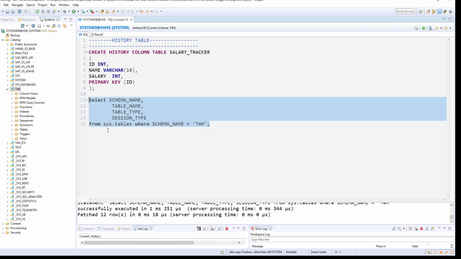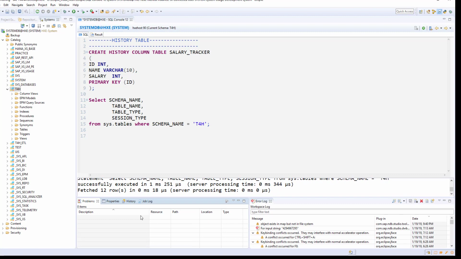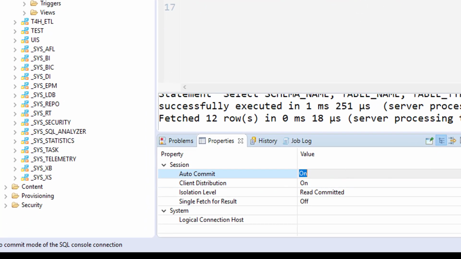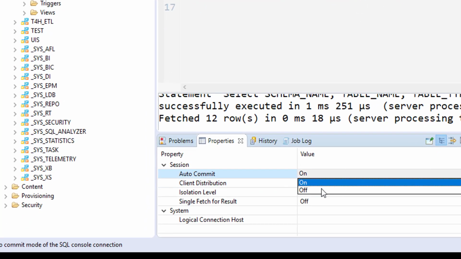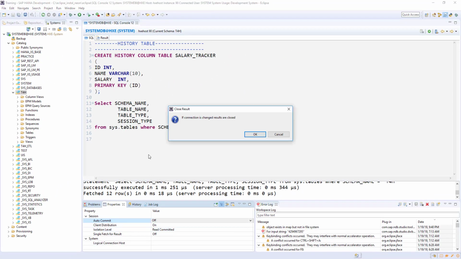Because of the different session type, the history table works differently. How? If you want to understand the history table behavior, first we need to go to properties, and auto commit on, right? By default auto commit is on, and you need to make it off for the history table to work. The connection is changed, results are closed.